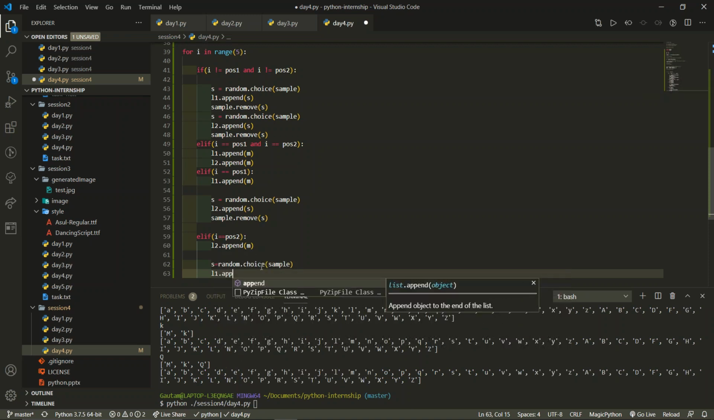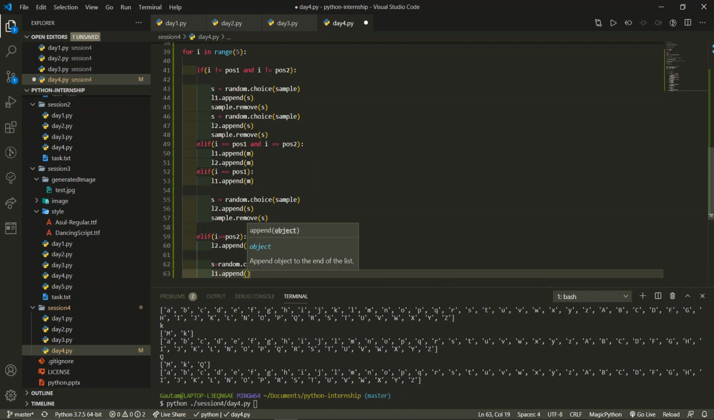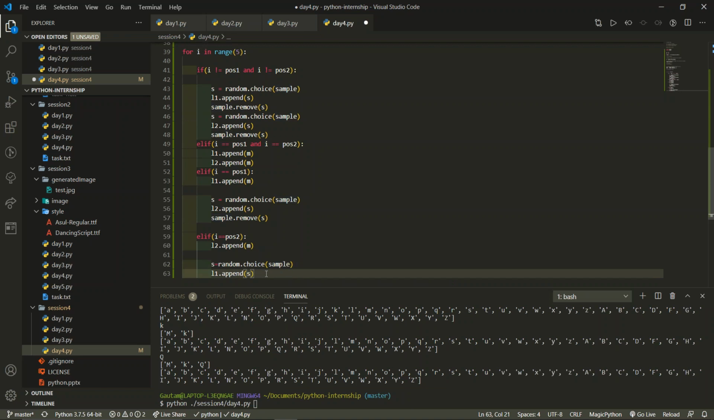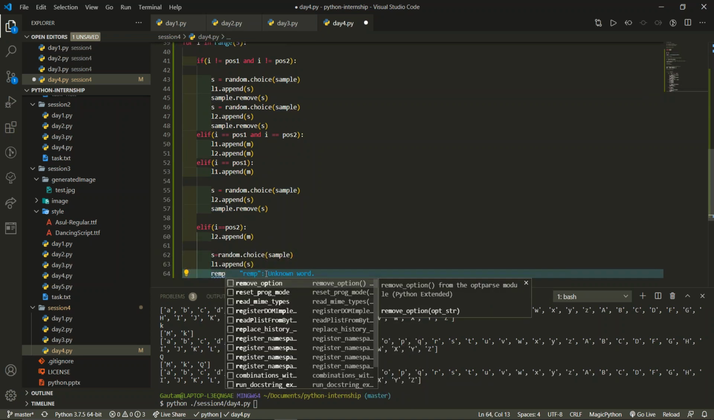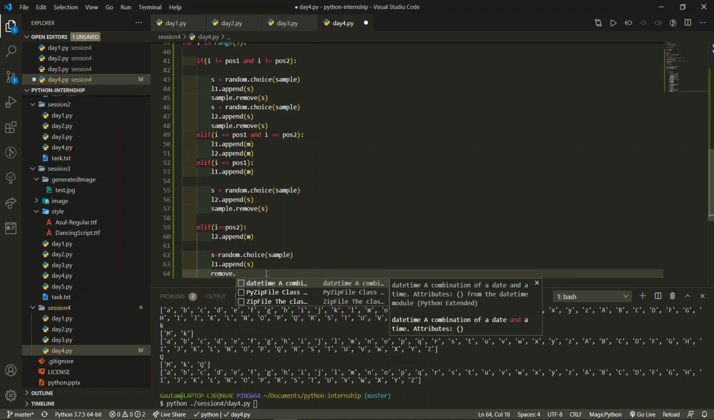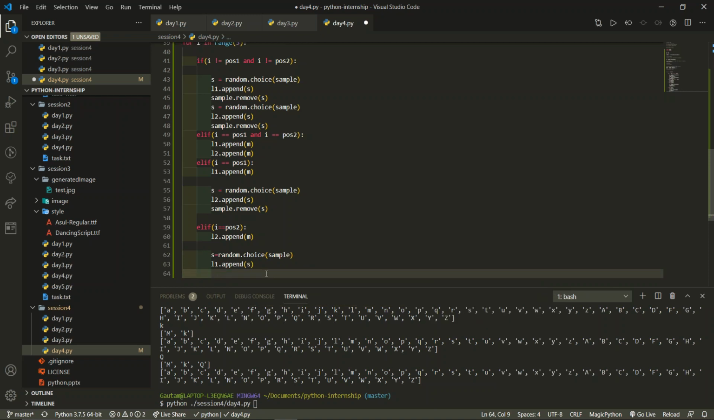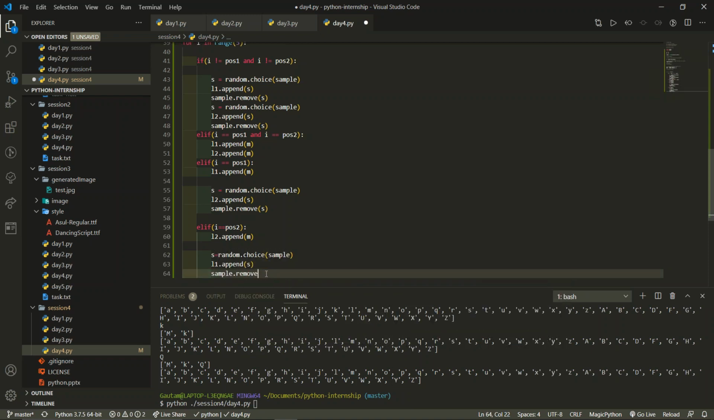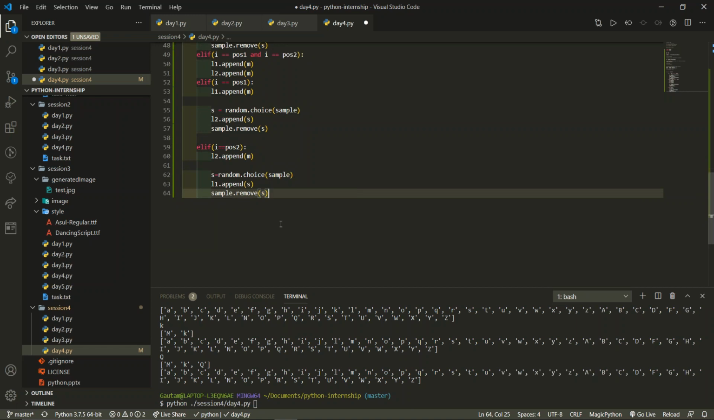Now we're going to store L1.append, and inside that we're going to pass the sample S. After this, we're going to remove that sample from the entire list: sample.remove, and inside that we're going to pass S. Okay, so these are done.